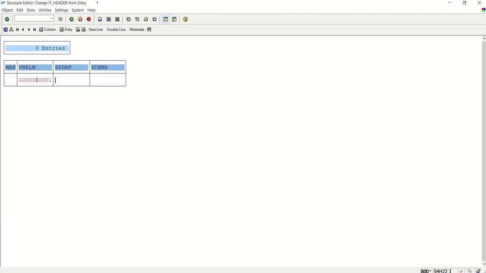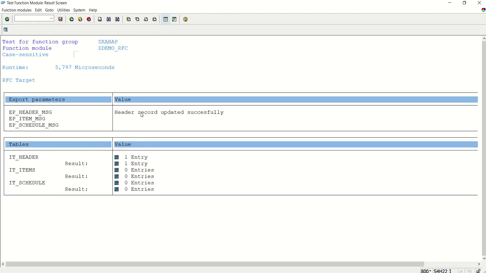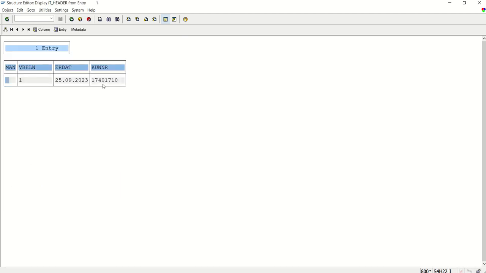So my order number is 1, ER date, and customer ID. Insert the record. See, header record updated successfully. Okay, and you can see the same in the output.